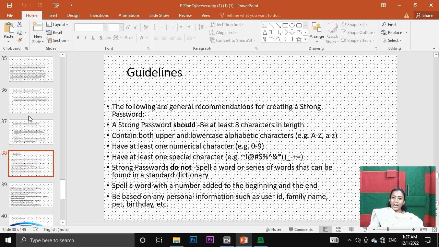So we have to choose the characters from the character set, but they should be in both cases, uppercase also and lowercase also. Third, it should have at least one numeric character. With uppercase and lowercase characters, our password should also contain a numeric character. Numeric character means 0 to 9. Between these characters, one character should always be there.